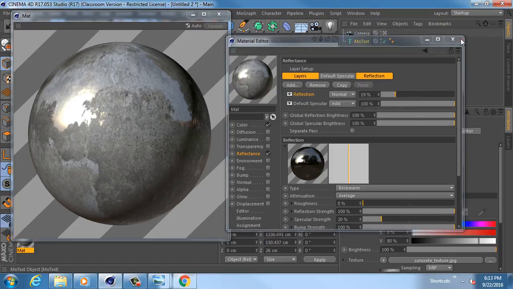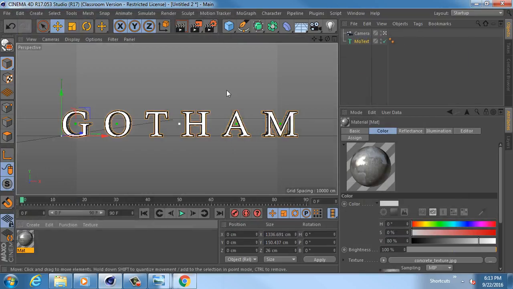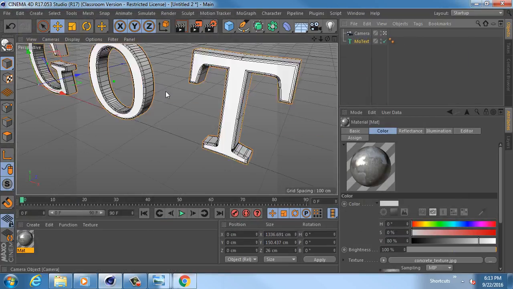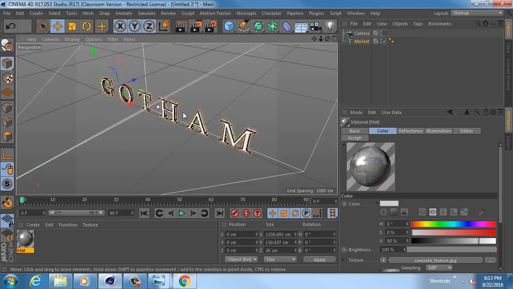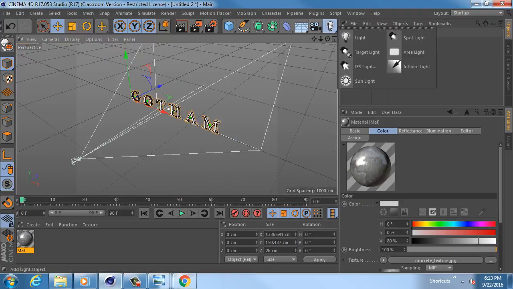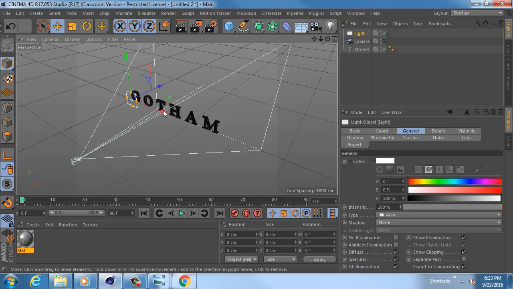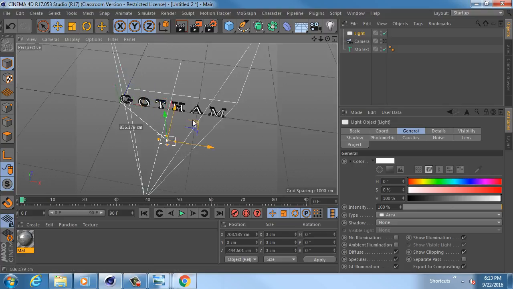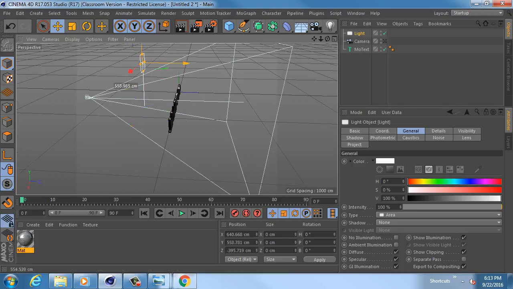So we'll just close this up, and let's add that light that we noticed earlier. So we'll just add an area light, and I'm going to reposition it, kind of move it up above.